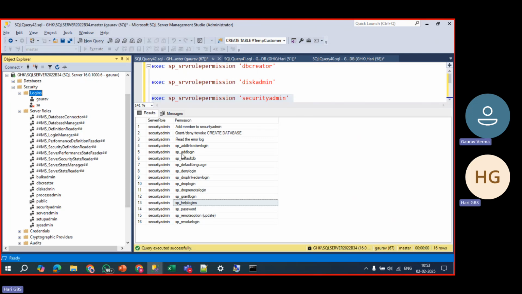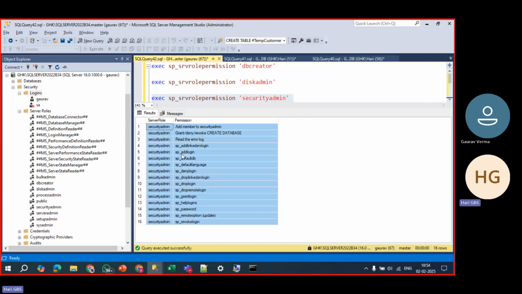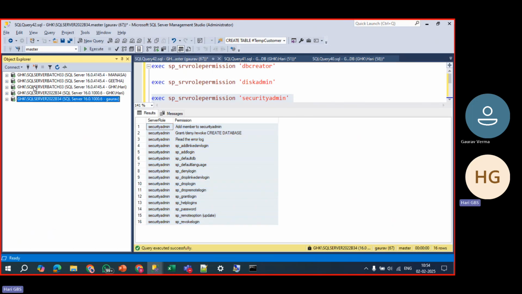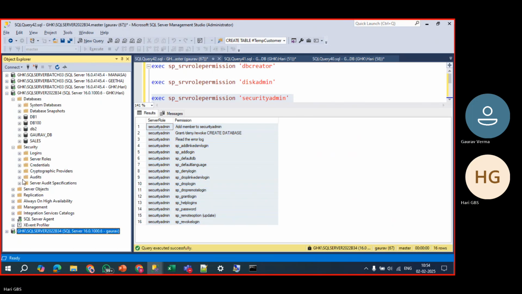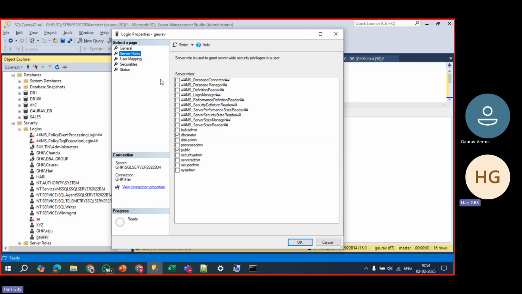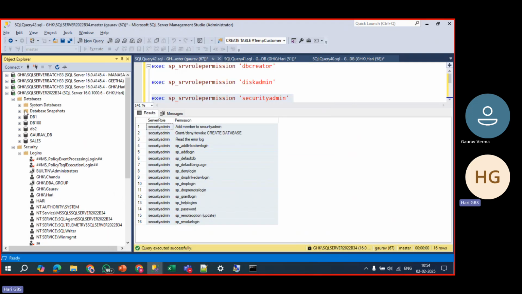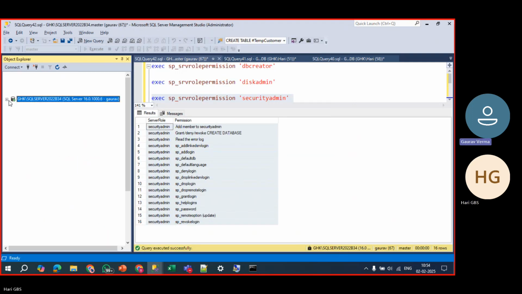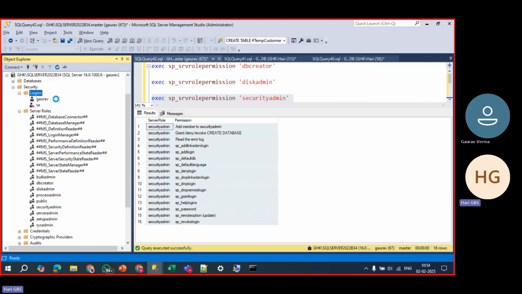I can grant you only create login permission, or I can grant you a set of permissions. A set of permissions is called a role. So go to Gaurav login. I can assign a role that is security admin. Click on OK. Now Gaurav can create logins also.